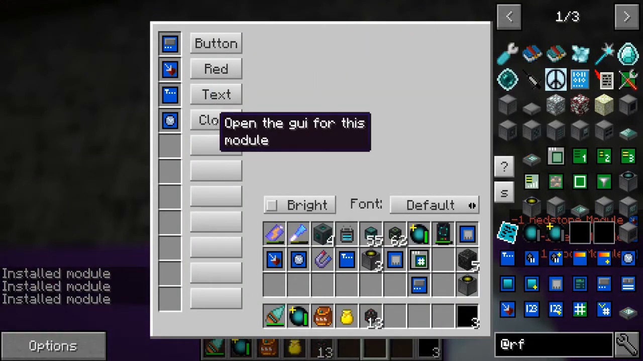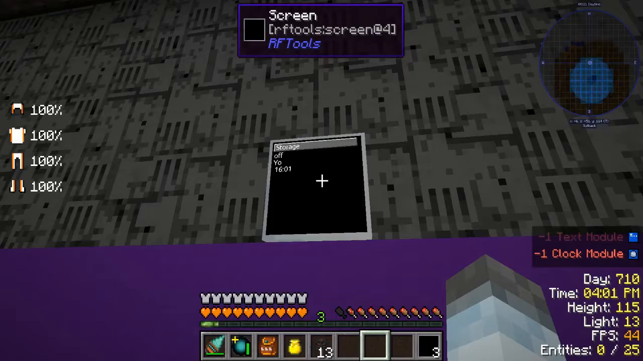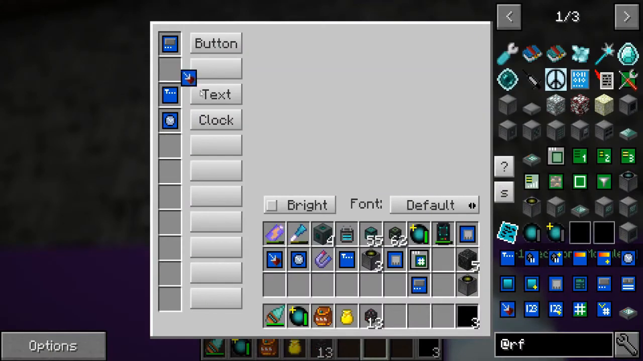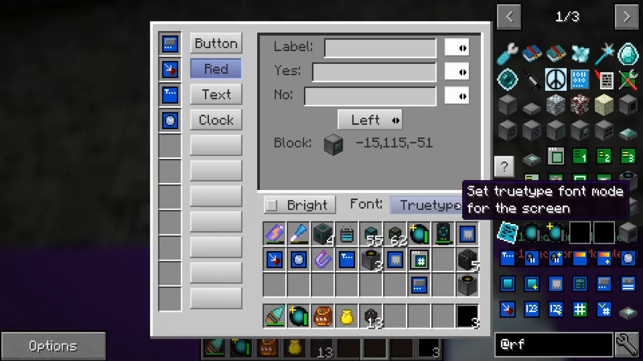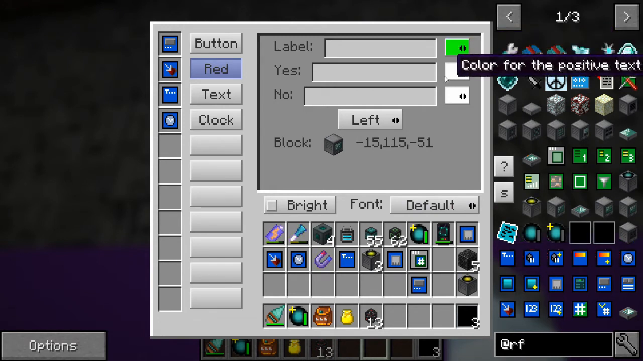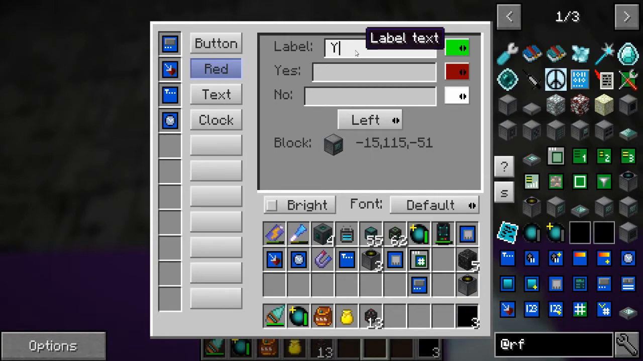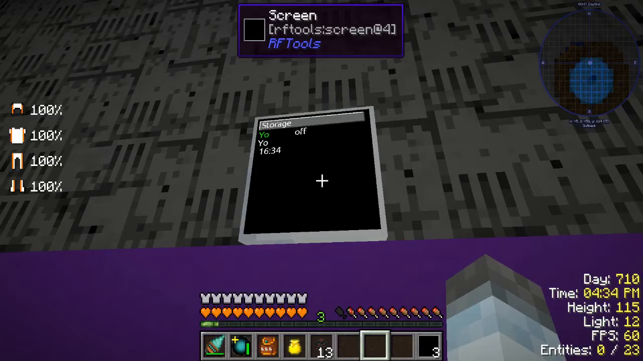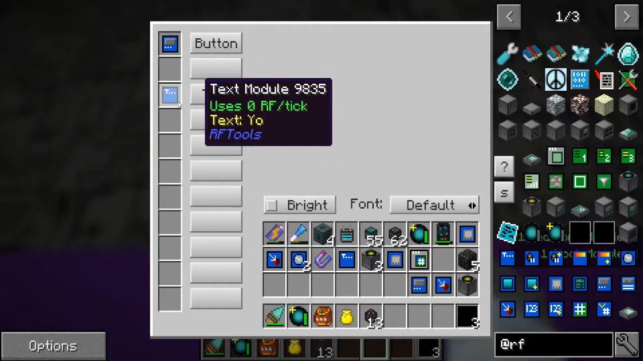What are we looking like? So text. Oh, okay. So redstone we don't care about. In fact, can we clear? Default. Label. We can change it to green. Color for the positive text. So it's not really doing it. Yo is off. Oh man, okay. Well, I think this is actually going to be great.